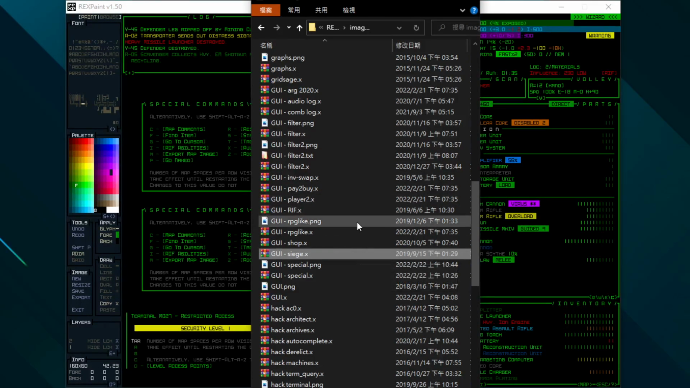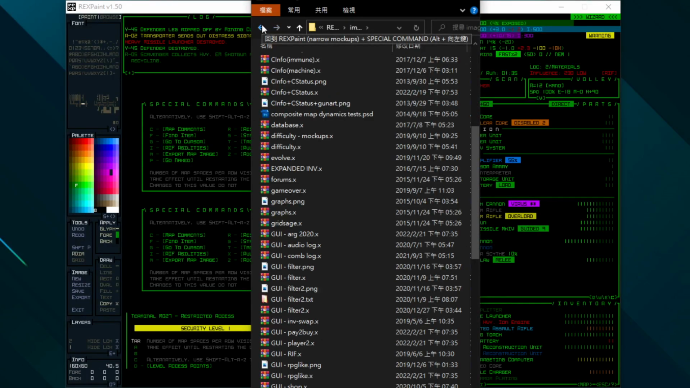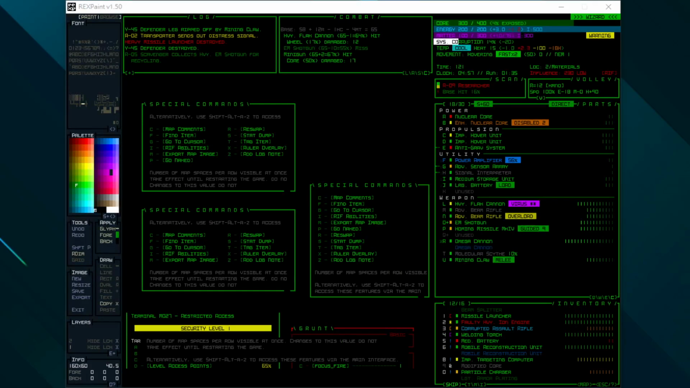Anyway, so that's more about REXPaint. What else do we want to look at? Any other questions from chat? That is REXPaint. I'll move that back over there.